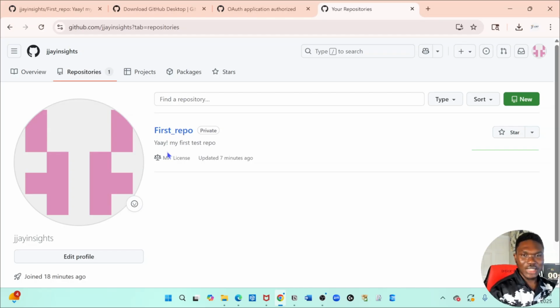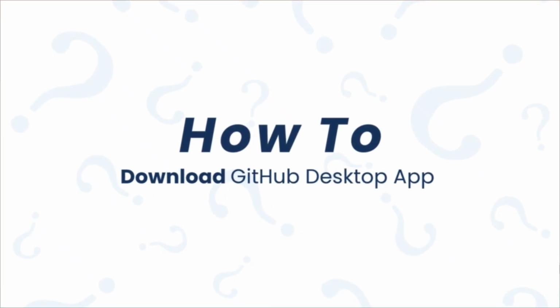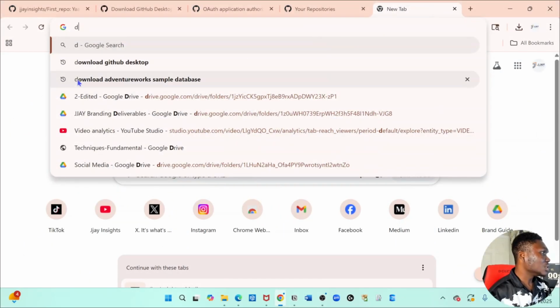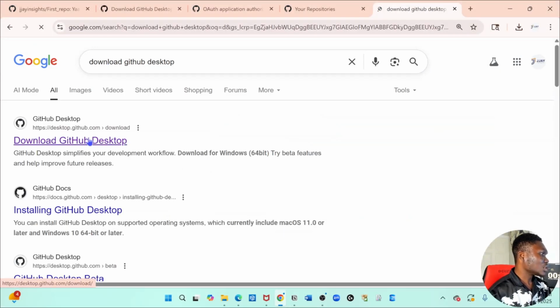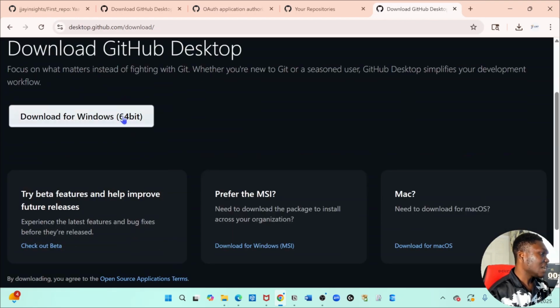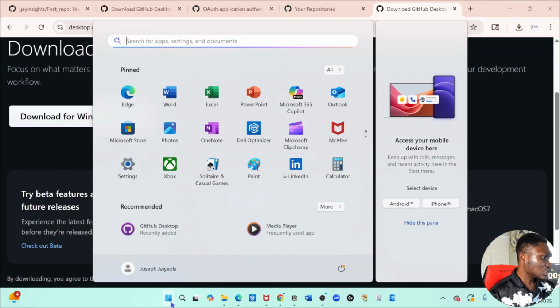So how do you use GitHub efficiently? First thing, you want to download GitHub Desktop. Just click on download GitHub Desktop. It's a very simple download. I have it downloaded already. You just click on this, whatever device you're using. If you're using a Mac, it's going to show you the exact version. At this point, you could pause this video to download GitHub Desktop. If you have GitHub Desktop already, all you need to do is search for it.